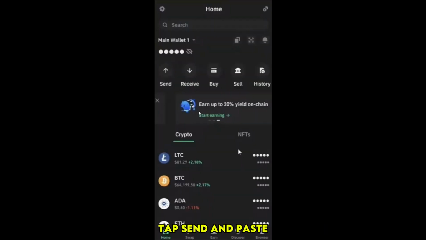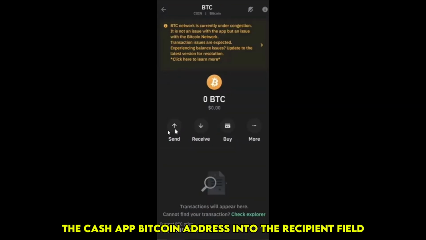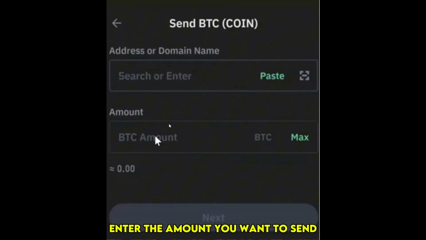Tap Send and paste the Cash App Bitcoin address into the recipient field. Enter the amount you want to send, tap Next, and confirm the transaction. Your Bitcoin will now be transferred from your Ethereum wallet to Cash App.